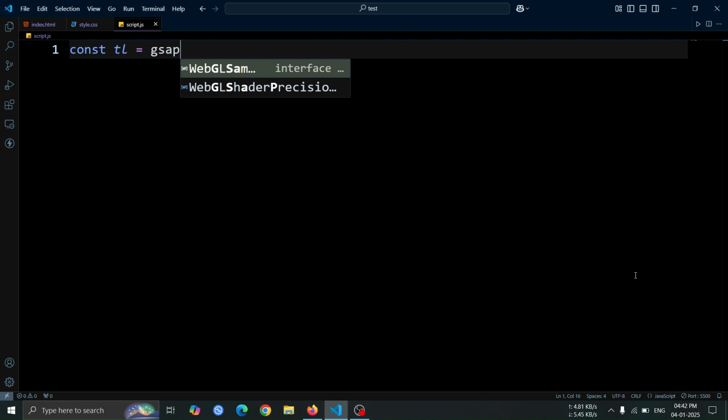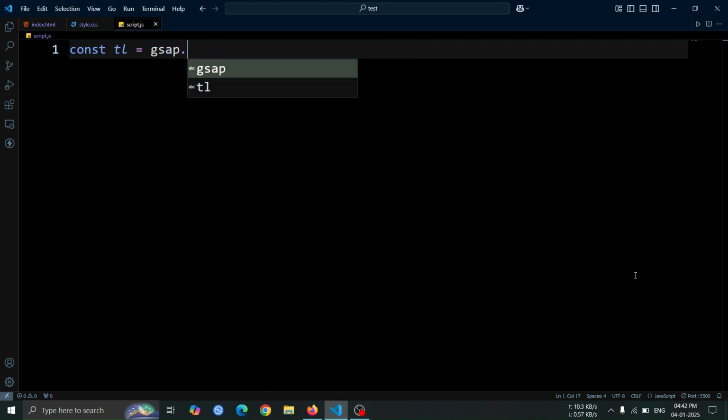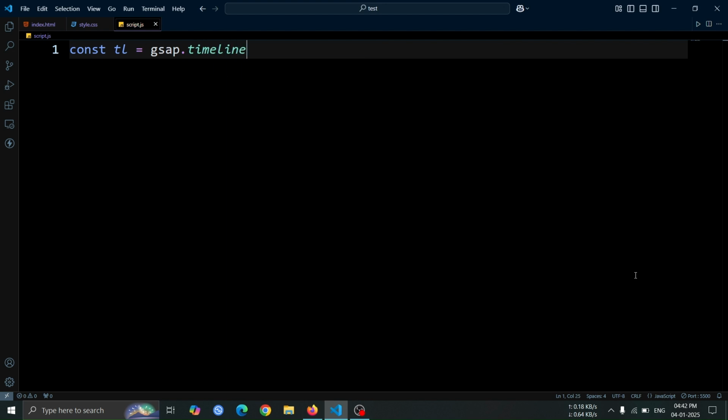Next, let's create a variable named TL. For its value, write gsap, then type a dot. You'll notice that VS Code automatically changes it to another text. Press Ctrl+Z to undo this change. Now, type timeline, and inside it, write ScrollTrigger to set up the scroll-triggered animation timeline.